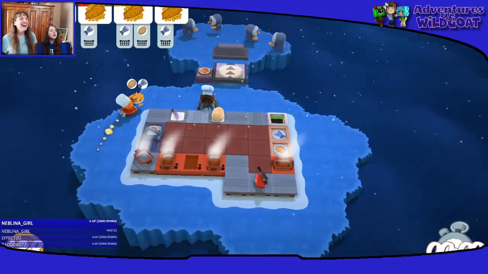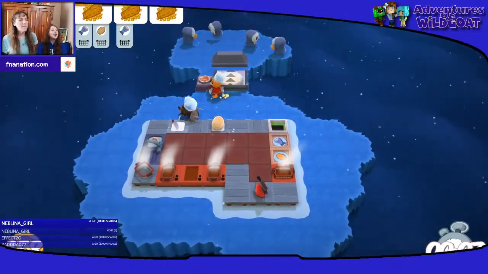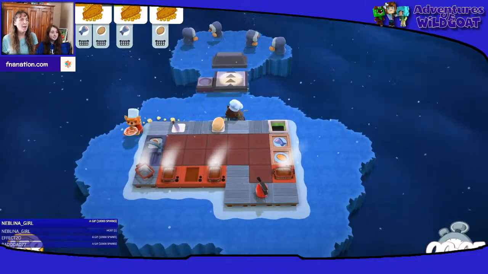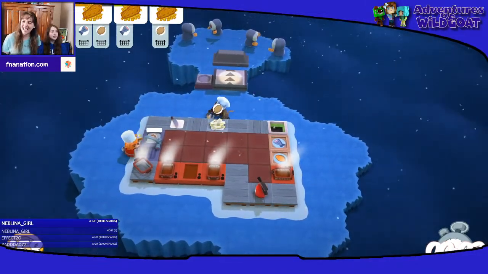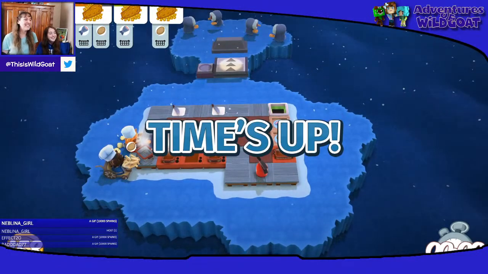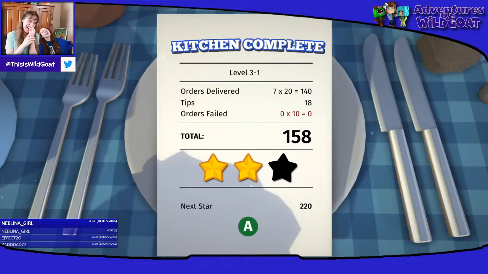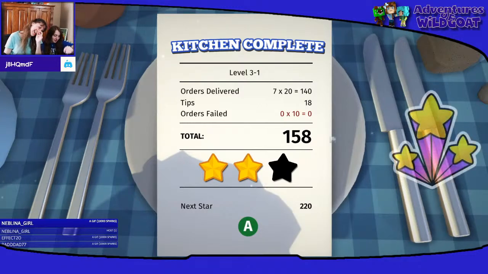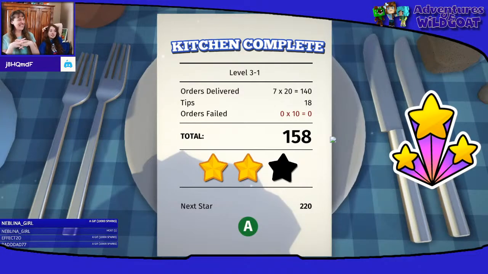Okay, no, I gotta go! Come on, chop! Why am I not chopping things? Chop already! Okay, we're getting plates. Okay, we need fish. This is so much fun. I love it. I can't breathe. I love it. We didn't lose a single dish. Oh, we lost a couple dishes, but we didn't lose any orders. We lost some dishes. Oh, my goodness.